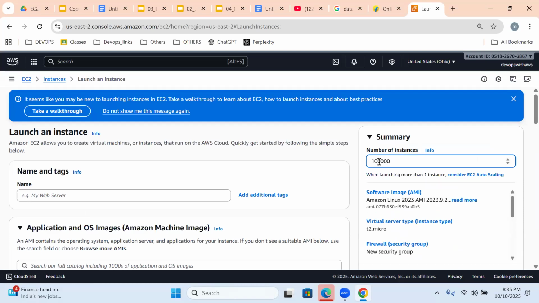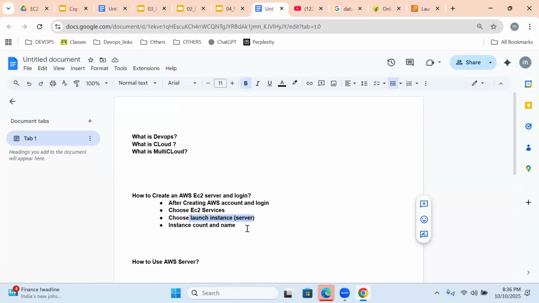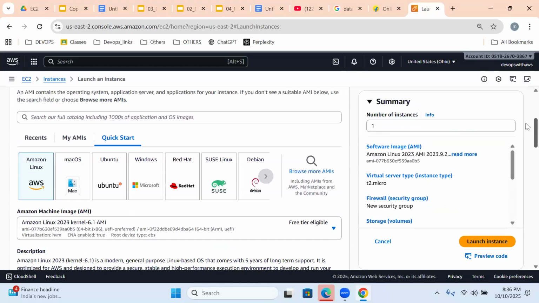But as of right now, please choose one instance, that is enough, as the instance count, and think about the purpose of the server: I want to install a web server. We need to declare the name of the server. Once the instance count and name are chosen, if you scroll on, you can choose the operating system, like Amazon Linux, Ubuntu, Windows, Red Hat, or Debian.